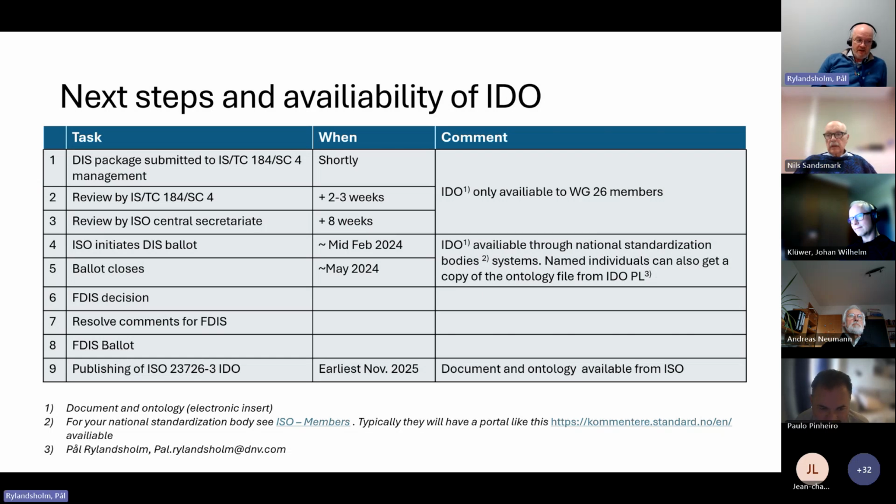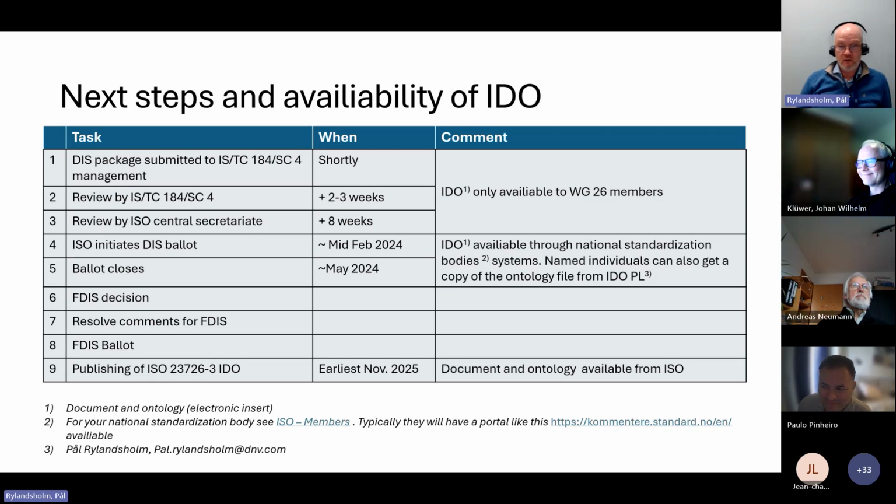Yeah, so the whole reason for me saying this about the availability is that we are seeking feedback in the process. So it will be issued through the ISO system, but comments should come in through the ISO system, and I'll clarify that a little bit later on as well, how to engage.